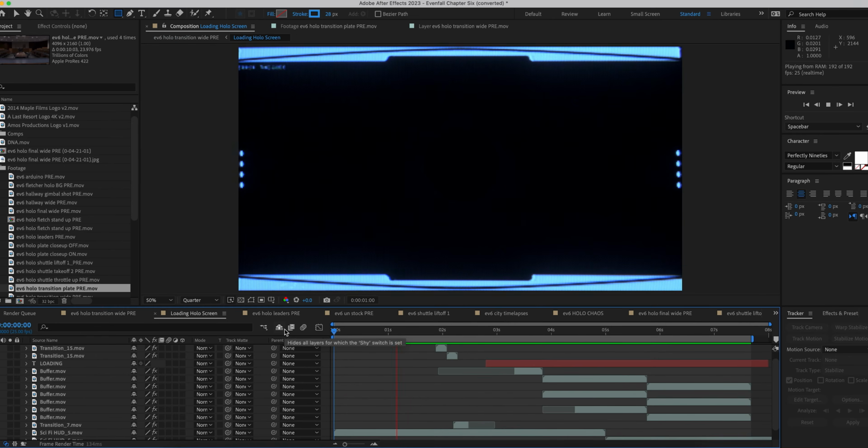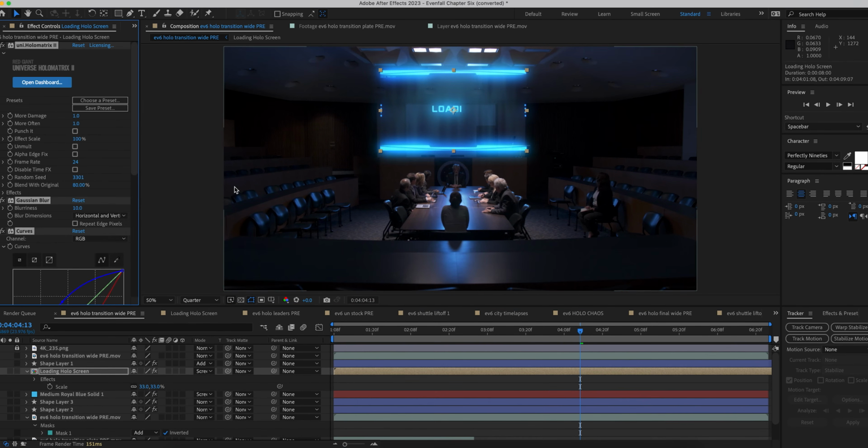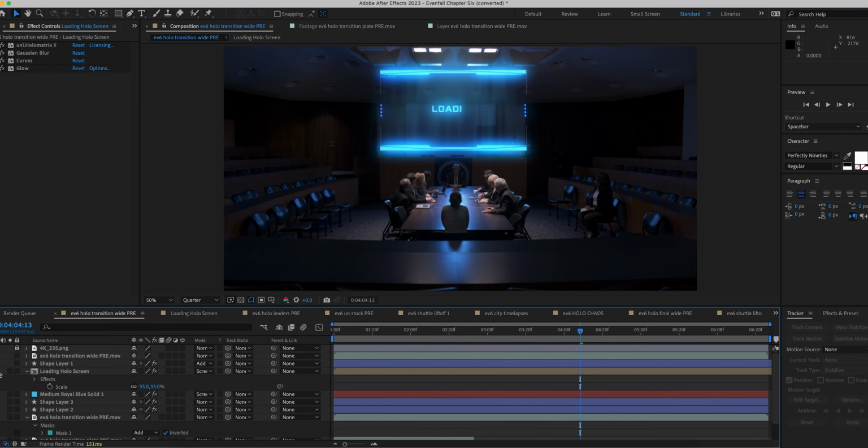I created the actual interface in After Effects, and then I added a Magic Bullet effect called Holo Matrix to give it the right look and feel. Then I added some glow and made it semi-transparent so it could blend into the footage better.